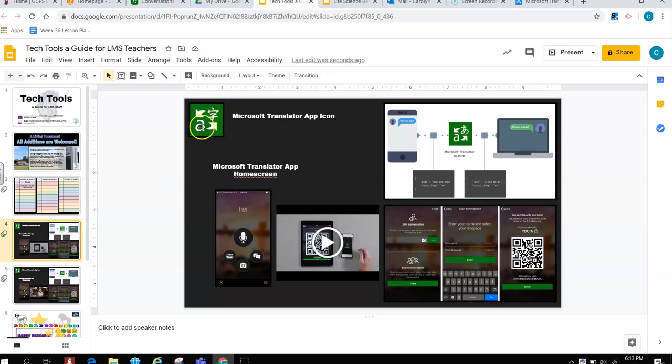All right, so here's the app. It's free. Whether you have iPhone or Android, you just go to your app store, type in Microsoft Translator, and download it. Once you've downloaded it and open it, you will get a screen that looks like this.